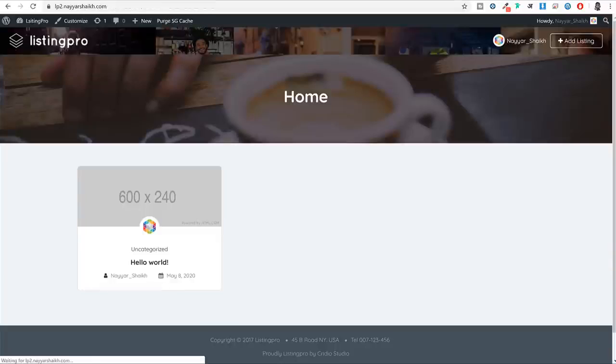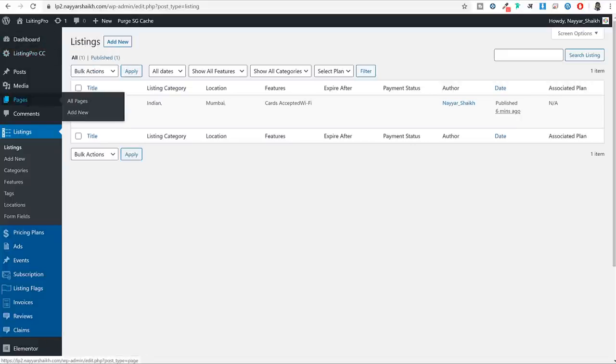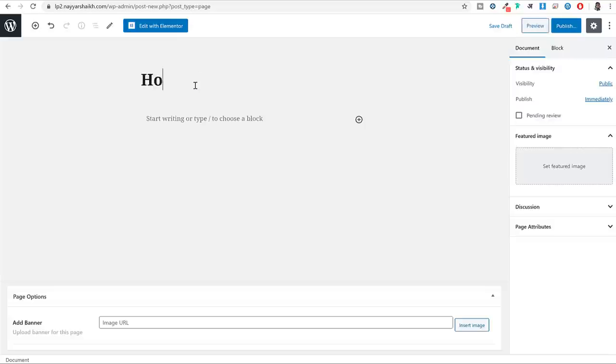We'll see all these things, but before that, let's do one thing. Let's first create the homepage, and after that we'll see how to create those things. So to create the homepage, again come back to your dashboard. Now from the left hand side, hover over pages, click on add new. Now let's give it a title of home.